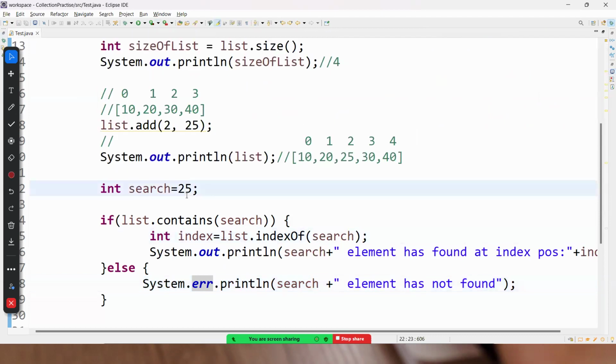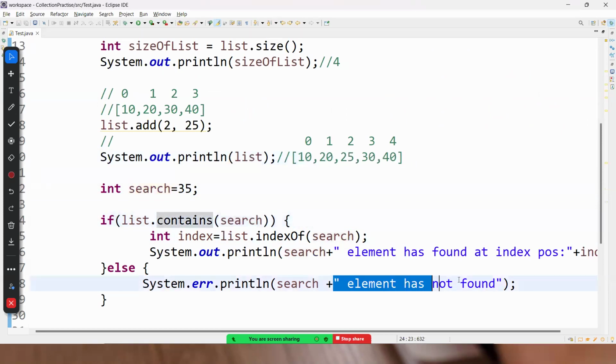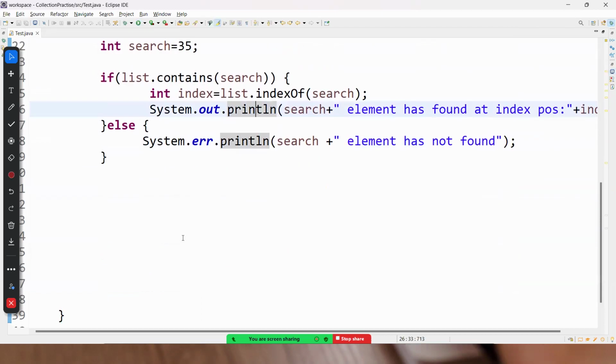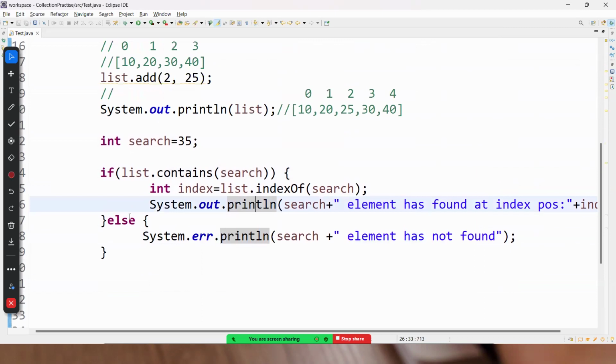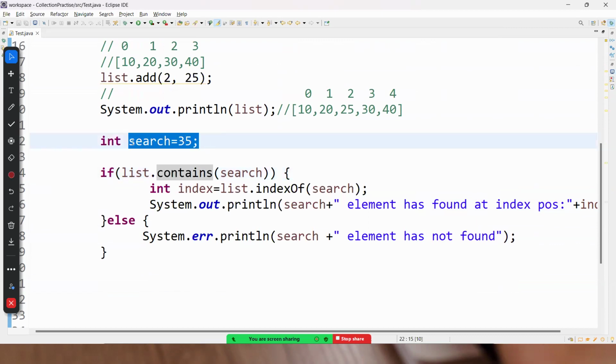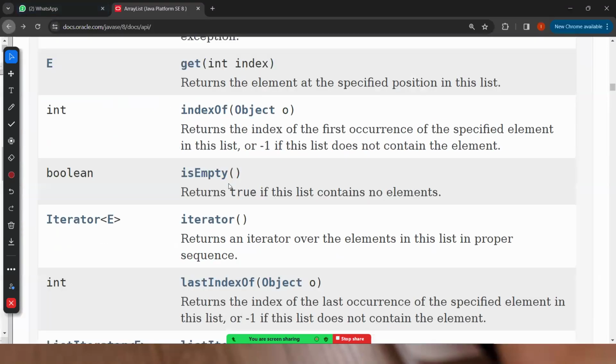Let's say, for example, we have 35. Now you tell me, guys, list dot contains 35. Is 35 available in this list now? No. So we get here: element has not been found. So 35 element has not been found, and it is working perfectly. So I've just covered two methods here now. The first method is contains, which cross checks whether the specific element is there or not. If yes, we get the particular index here. I hope it's clear now, right?